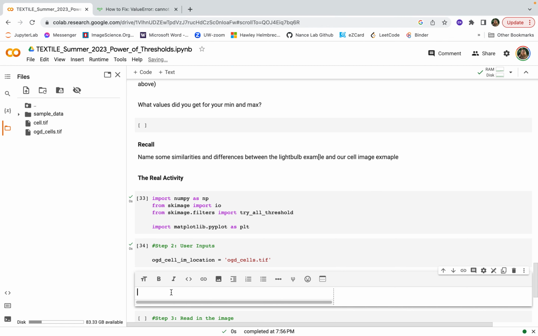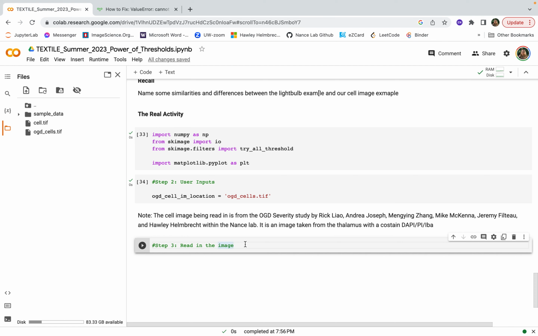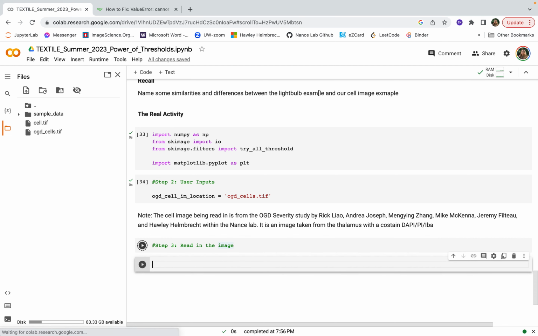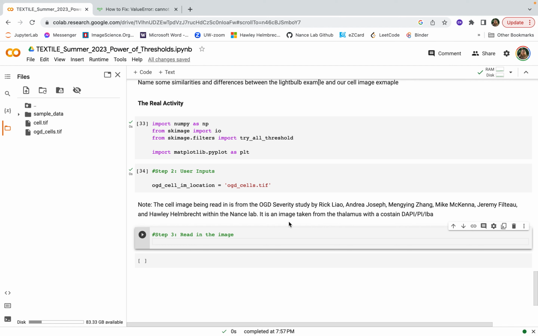This is a cell image that's from our actual publication. You can look it up. I had the people in the Textile Summer 2023 program read the paper, so hopefully some of you actually read the paper if you're with the Textile program. But I just wanted to provide this information. If you want the actual publication, you can look it up. It's in Bioengineering and Translational Medicine. I think it was published in 2020. Maybe 2021, I don't remember.